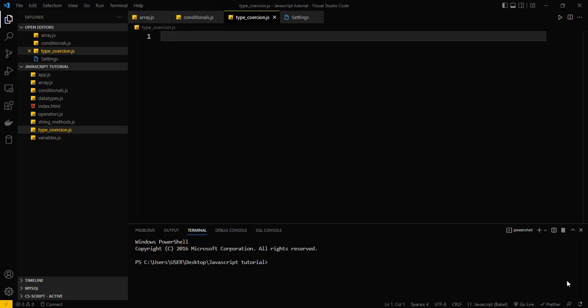We are going to take a look at type coercion. This is an easy concept, but some people don't truly understand how to get around type coercion in JavaScript. I know JavaScript can be a confusing programming language sometimes, and type coercion is one of those concepts that makes it look even harder than it is.